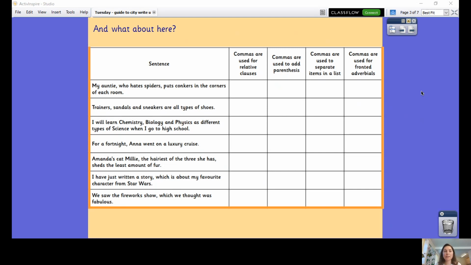My auntie, who hates spiders, puts conkers in the corners of each room. Trainers, sandals and sneakers are all types of shoes. I will learn chemistry, biology and physics as different types of science when I go to high school. For a fortnight, Anna went on a luxury cruise. Amanda's cat Millie, the hairiest of the three she has, sheds the least amount of fur. I've just written a story which is about my favourite character from Star Wars.